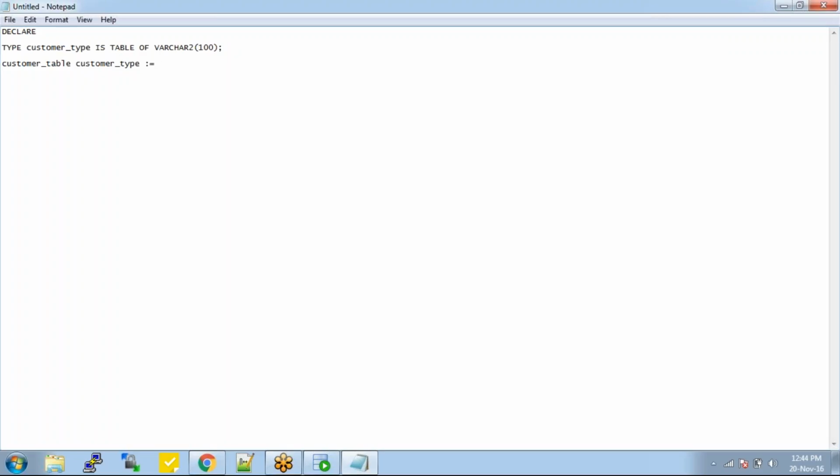Since this is a collection and we have still not stored anything, how do you initialize it? We initialize it by calling the default constructor of this type. That would be the name and then 2 brackets. So this will initialize it. And then we have a number. This doesn't come in the syntax. I'm declaring this so that I can use it in my program.